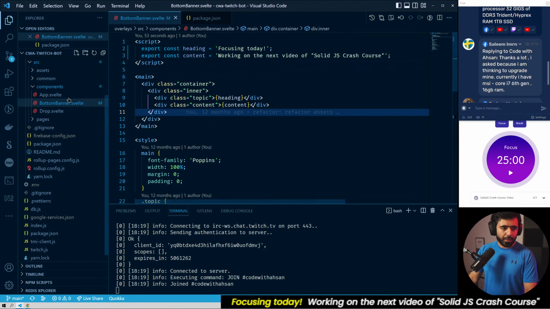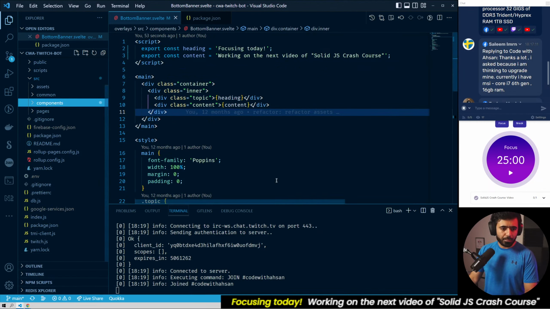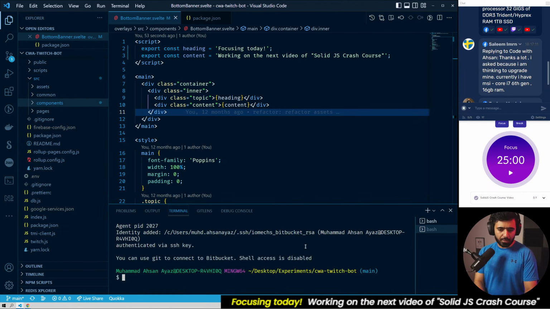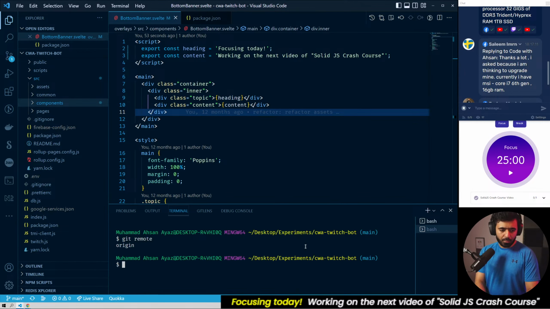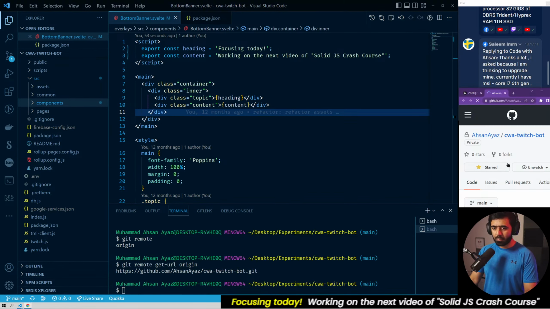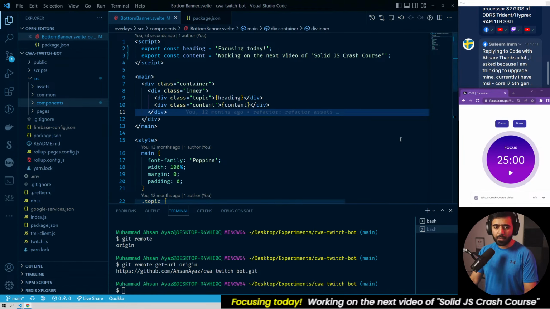And I don't know if I have all of this code actually public. Maybe I do, maybe I don't. Let's see if I can see. Git remote, get origin, or get URL origin. I do have it, but is it private? Yeah, it's private. Oops. Okay, makes sense.